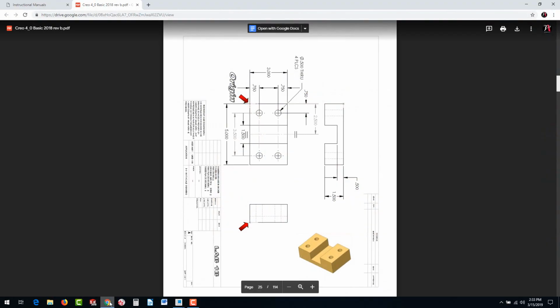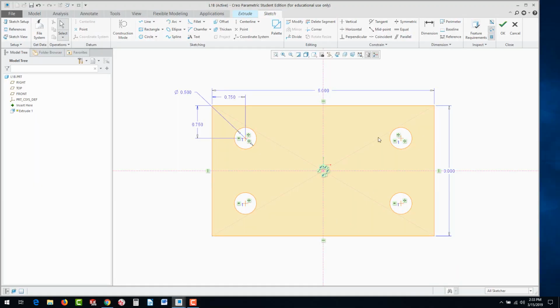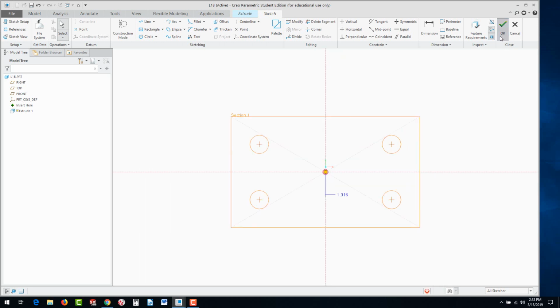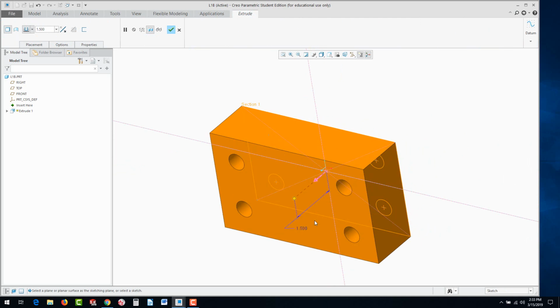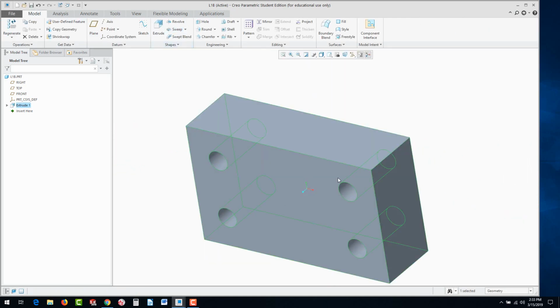Another mistake students make is they bite off more than Creo can chew. See this little cutout here? Don't put that in until after you model this part. So go to OK. And this is going to be 1.5 inches. We're going to go the full depth and hit the green check.